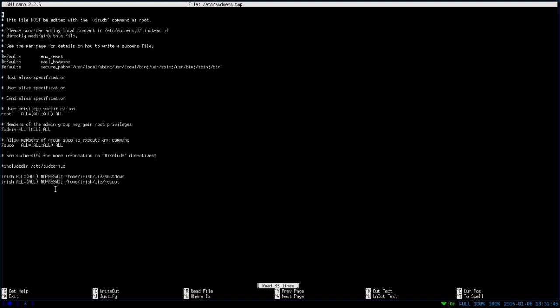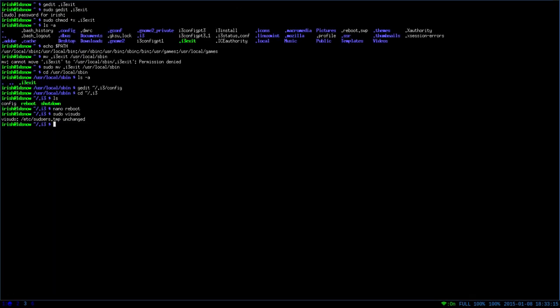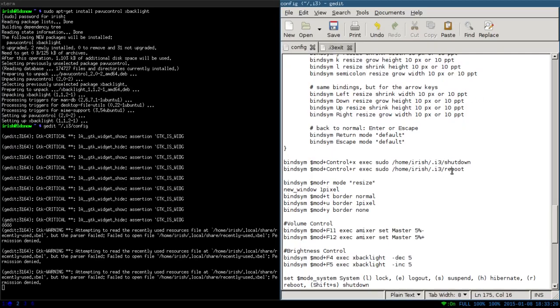So what we're going to have to do is go all the way down to the bottom here, put in your username here, and then ALL equals, in brackets, ALL, and then NOPASSWD, colon, and then you have to make sure that you put it to the path that you saved those executables. So once you put those in, you're going to do exit, and then in your config file, you'll notice it right here.